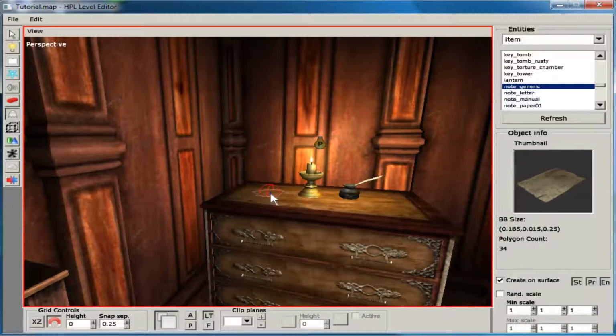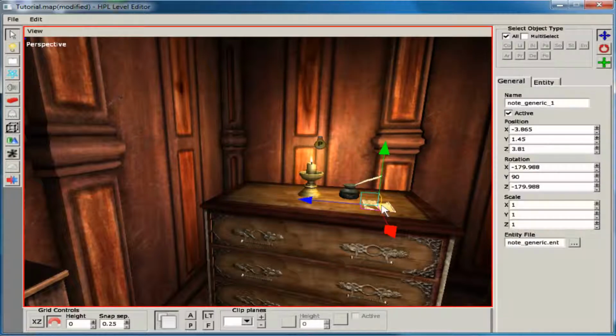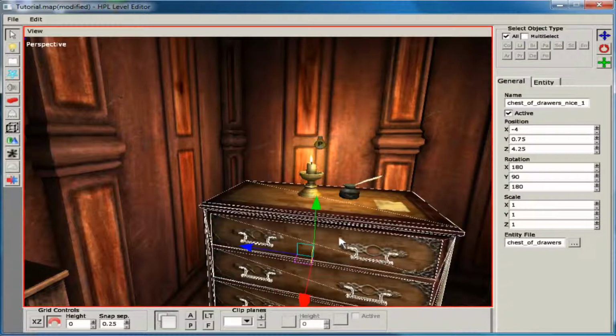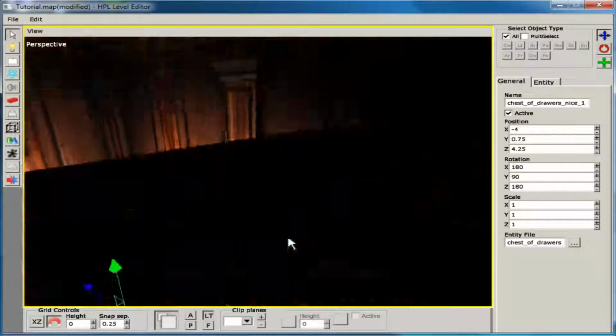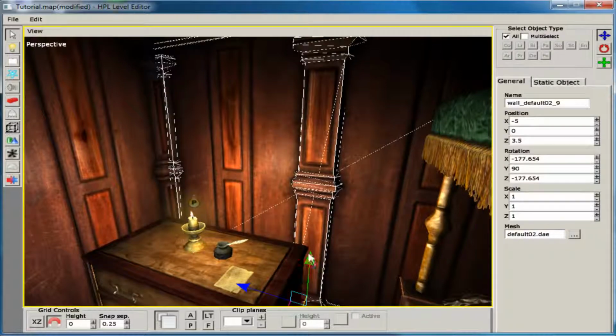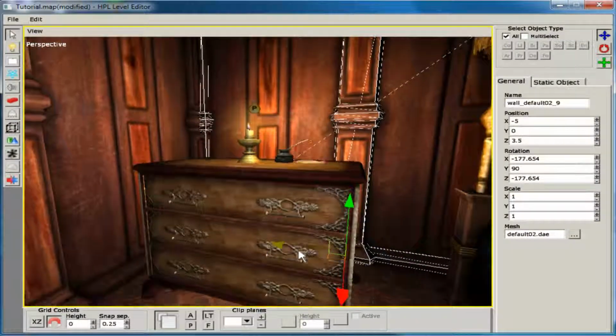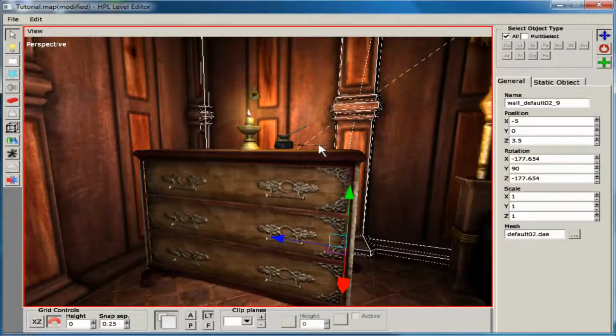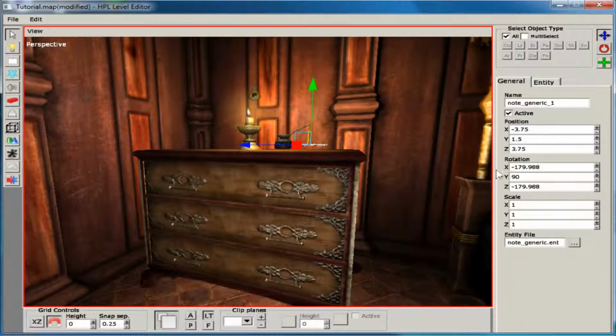Then rotate it a bit and put it right next to the ink bottle. Now you're going to have to pull it up a bit. And now it's perfectly placed on it. You might want to move it around a bit just to make sure.